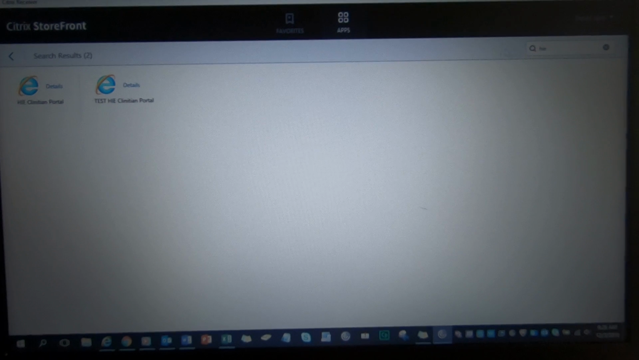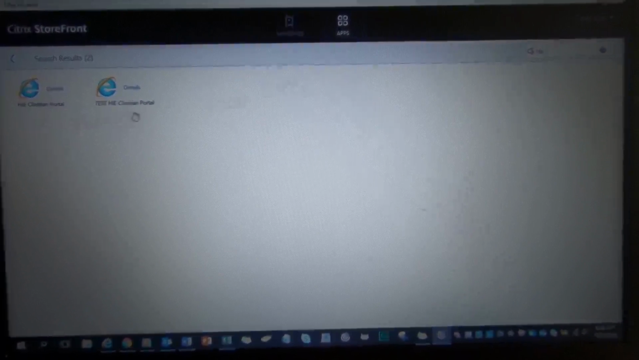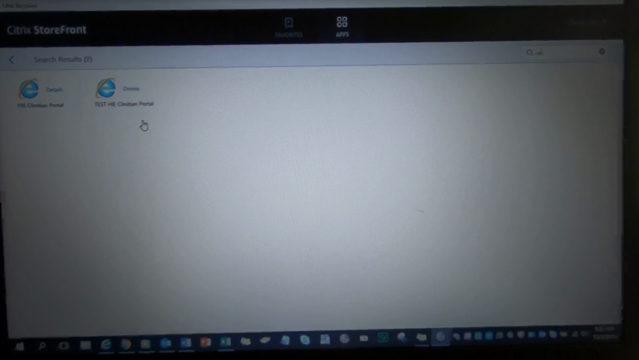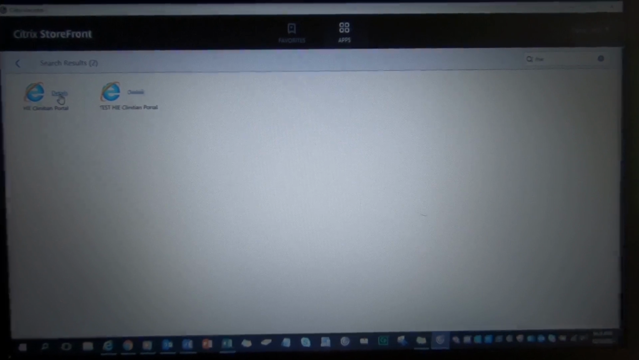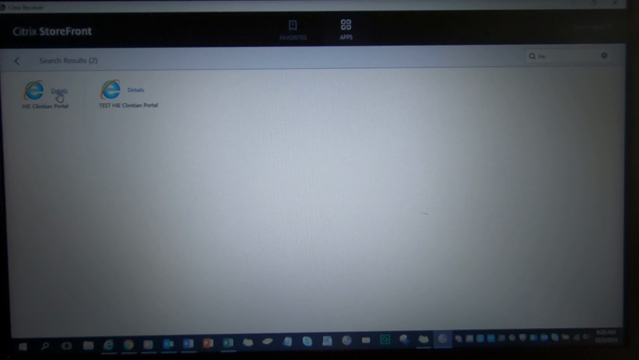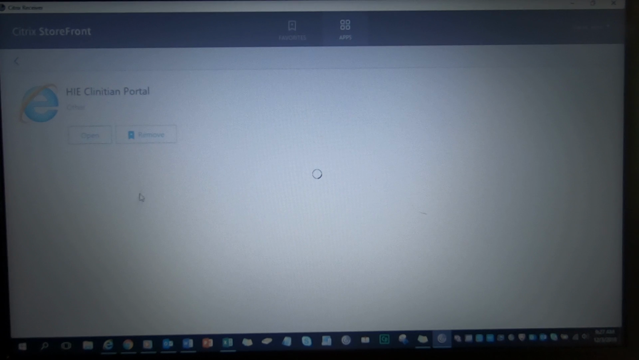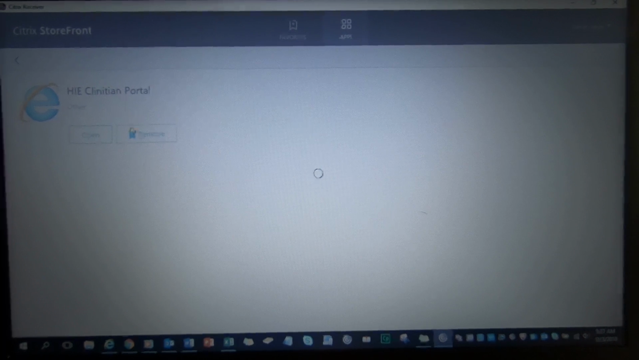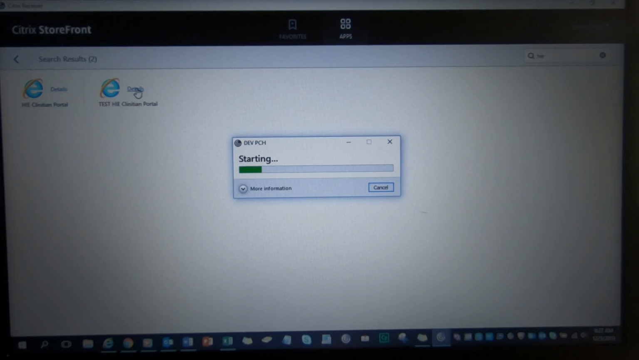All right, and now you will see two options here, HIE Clinician Portal and Test HIE. For my purposes, I will be utilizing the test part of it, but for yourself, you want to make sure you add the HIE Clinician Portal to your favorites. That'll be the live production environment. And to add to your favorites, let's click on the details and then click on Add to Favorites. Okay, I'm also going to add the test for myself.